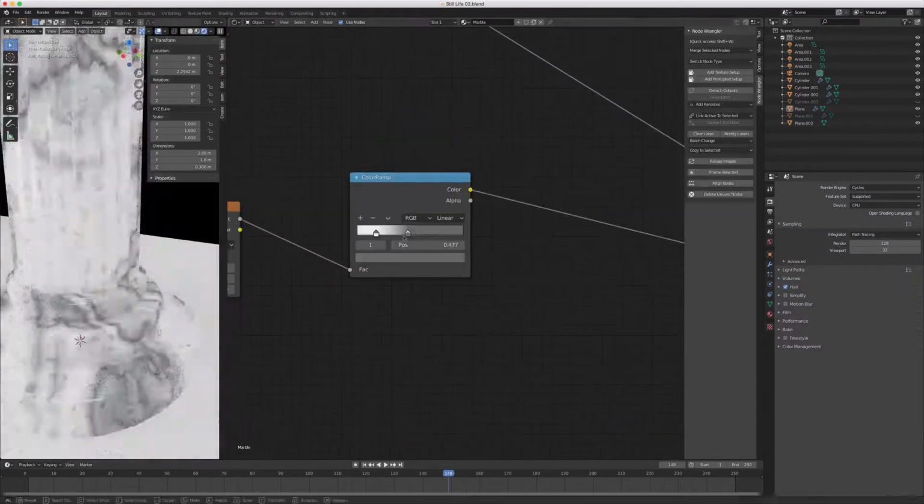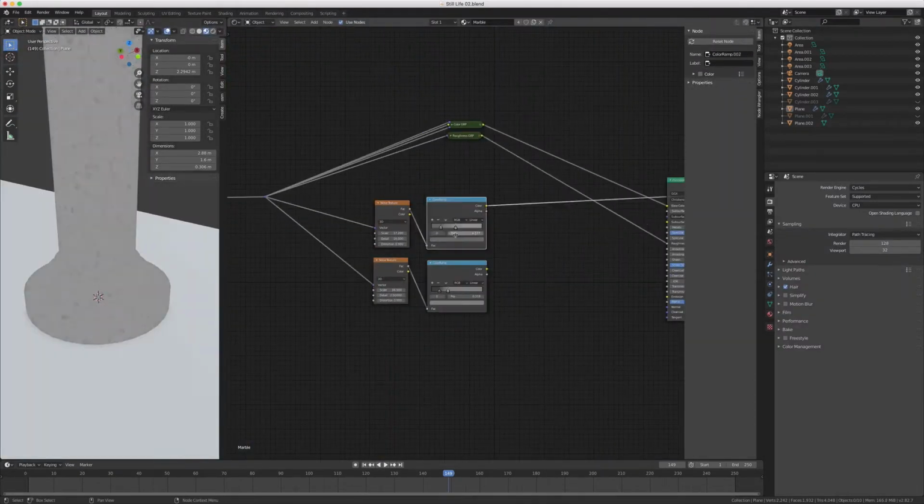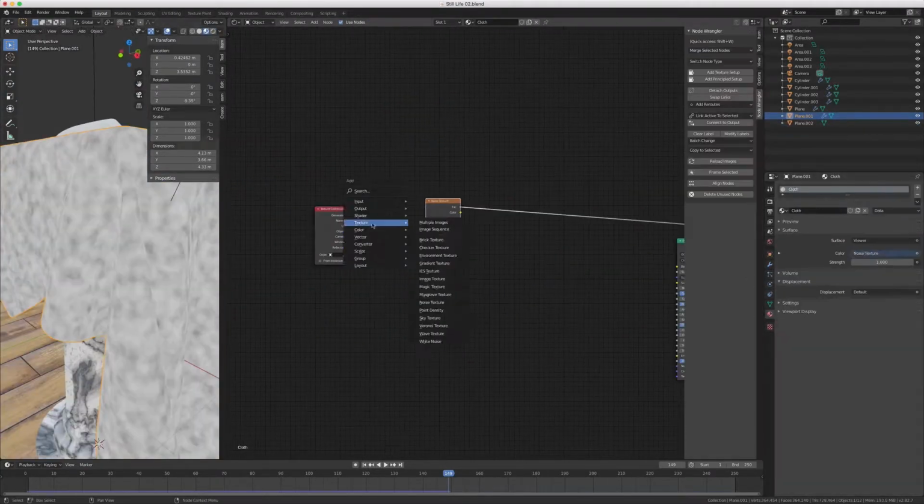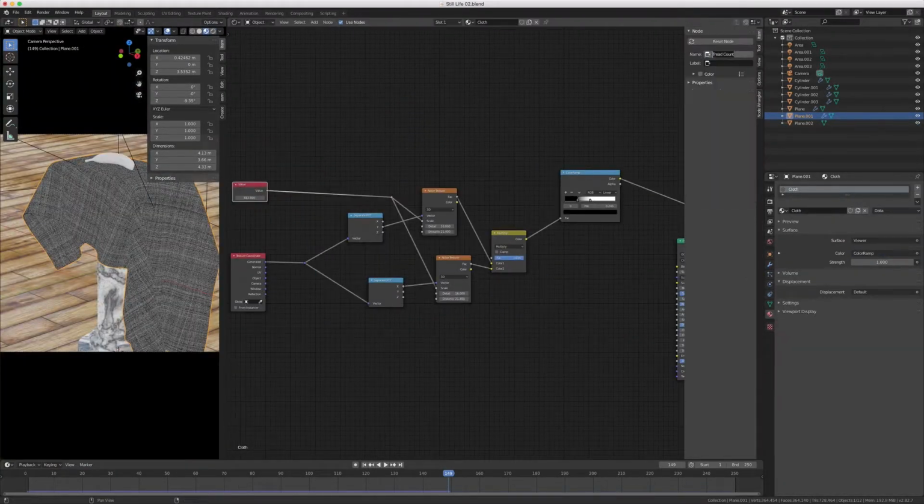Now there's a lot to get through. It's all going to be procedural except for our floor plane. That's going to be an actual image texture. Yeah, let's just get right into it.